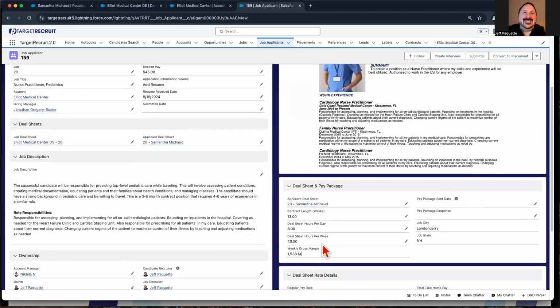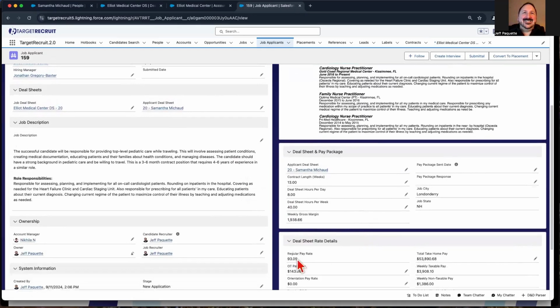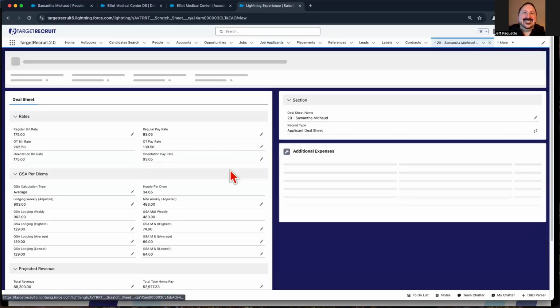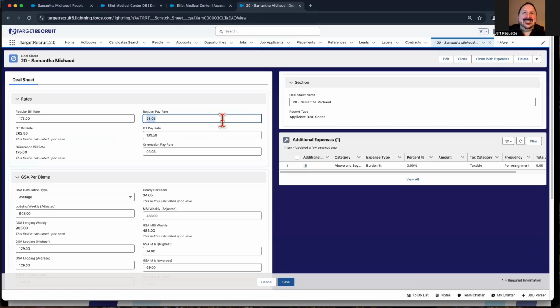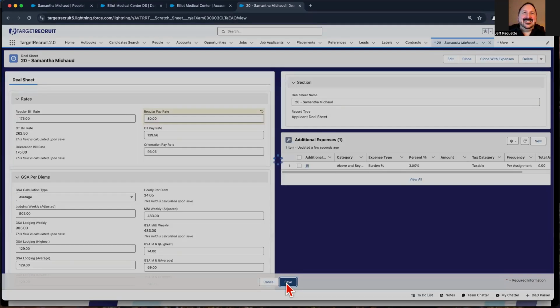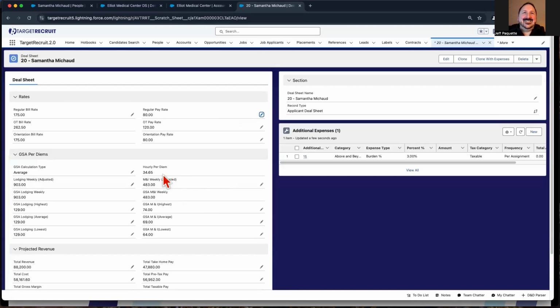Okay, and the deal sheet is telling me I can pay 93. So what I'm going to do is change this. I know I could probably really entice her with the $80, right? So I'm going to say 80 and save it. So you can see it's recalculated everything here, right? So now it's updated that pay package.